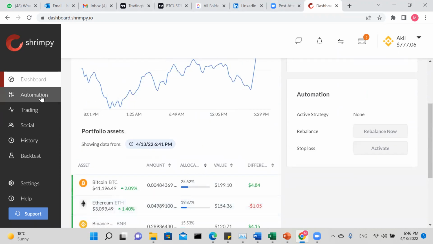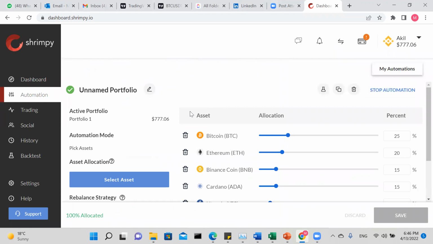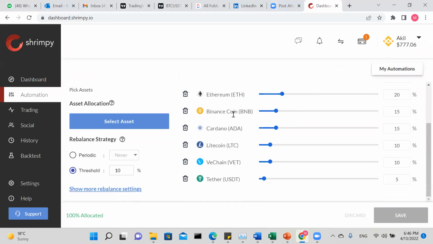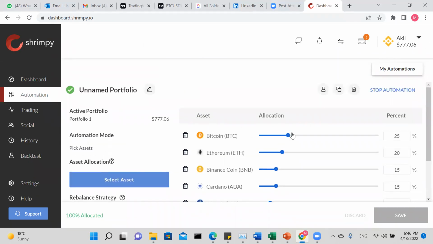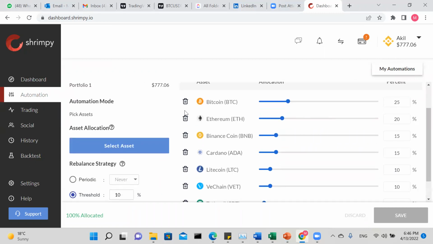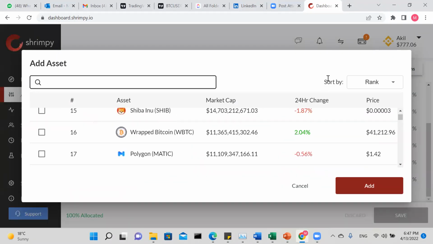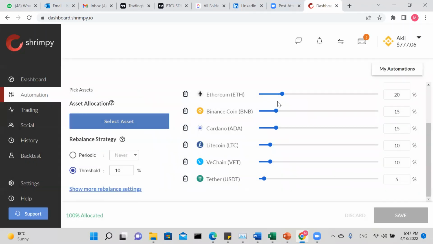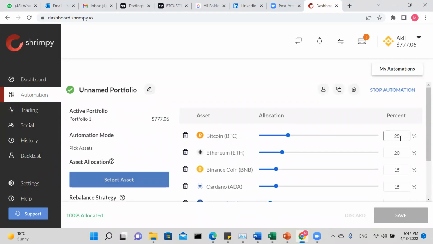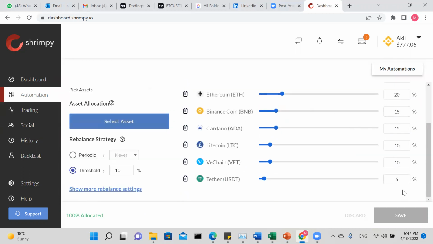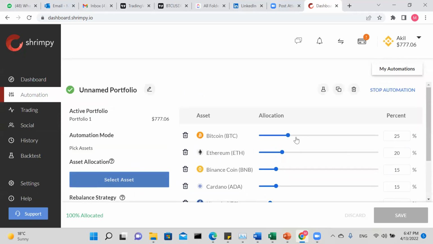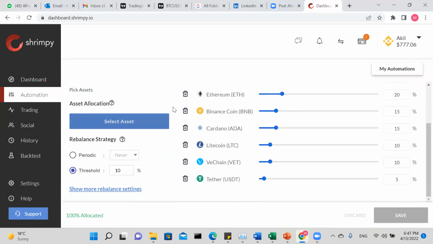So when you do this, you come to automation and you create a new automation. Okay, and then when you create a new automation, you start adding here the assets that you want. So you select assets, you search for them by name, you add them, and when you add them, you specify the percentage over here. So I want my target asset allocation to have 25% Bitcoin, 20% Ethereum, till the end. Okay, and make sure they don't exceed 100%.